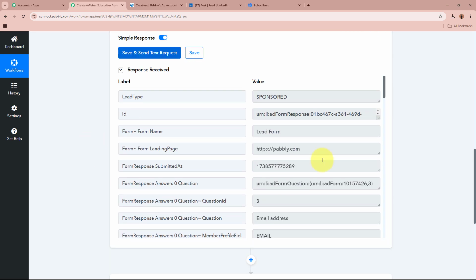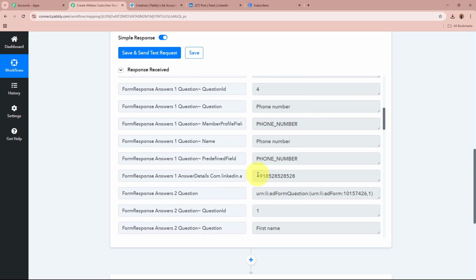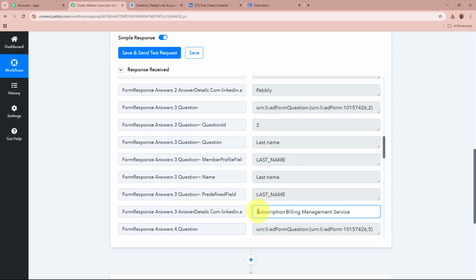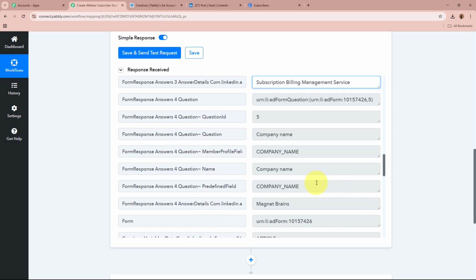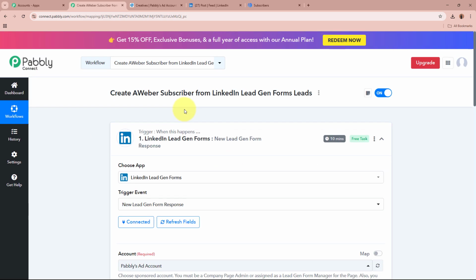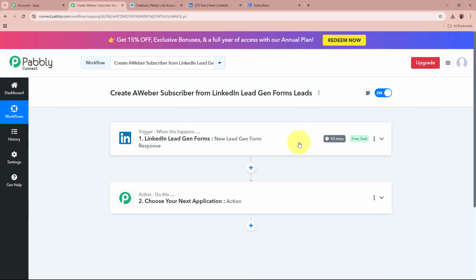As I've done that, we have received a response in which we have received the lead's details. The form name comes as Lead Form. If I scroll further down, email comes as new1122@pabblytudes.com with the dummy mobile number you can see right over here. First name comes as Pabbly. The last name comes as Subscription Billing Management Service. If I scroll down, company name comes as Magnet Brains. As the response of the lead generated using LinkedIn Lead Gen Forms has been captured in our trigger, this means that LinkedIn Lead Gen Forms has now been connected to Pabbly Connect and our trigger setup is done.